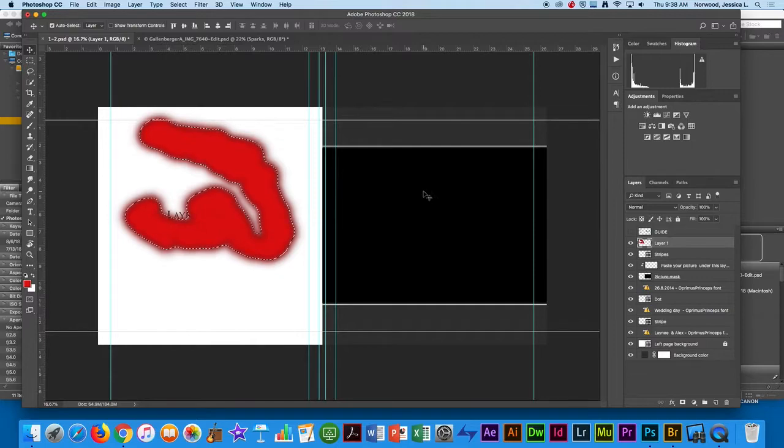Now if you need a way to remember which is which, I don't know if it's because I'm left-handed or what, but I use the Option and Command keys on the left side of the keyboard often. Option delete is fill with foreground, and command delete is fill with background. So right now white is my background color. Command delete would fill with white. Option delete would fill with red, because red's my foreground.